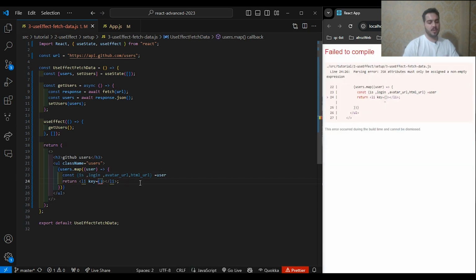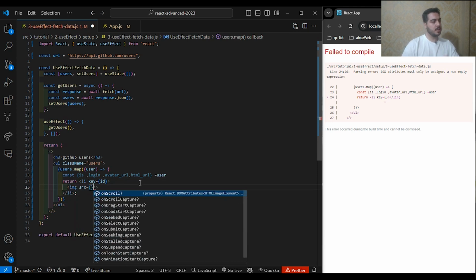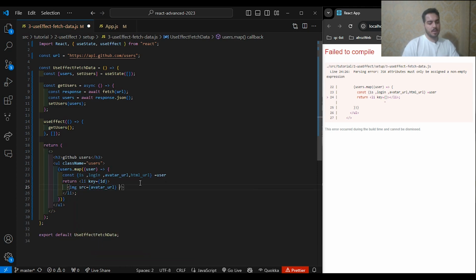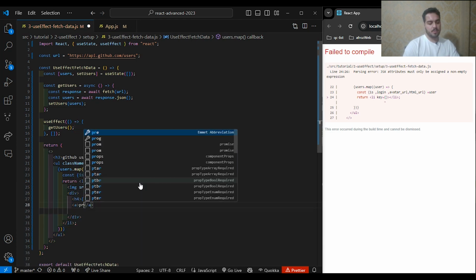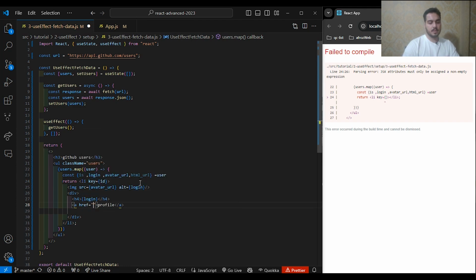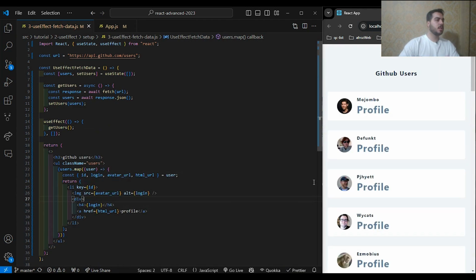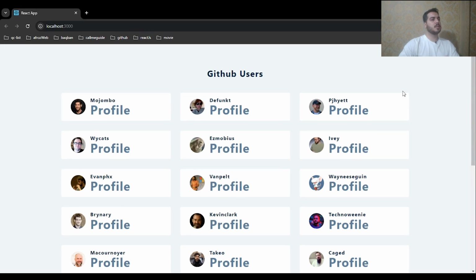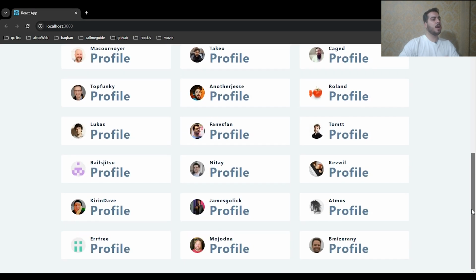And now we have ID here, and in our list we need an image, we need src that is equal to avatar_url and this alt, and it's equal to, I can put login. We need a div here with heading 4. We need an a tag as profile, href is html_url. When I save our project, we have this list of GitHub users as cards here, and everything is right.